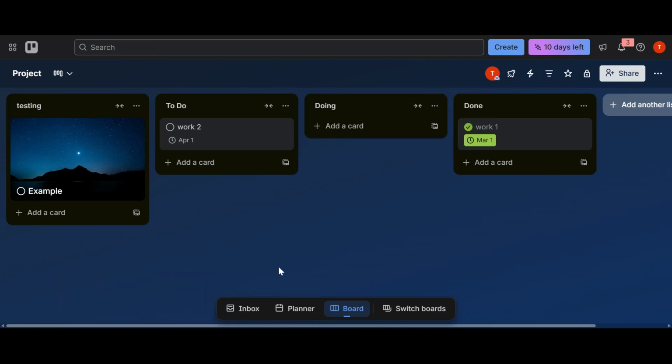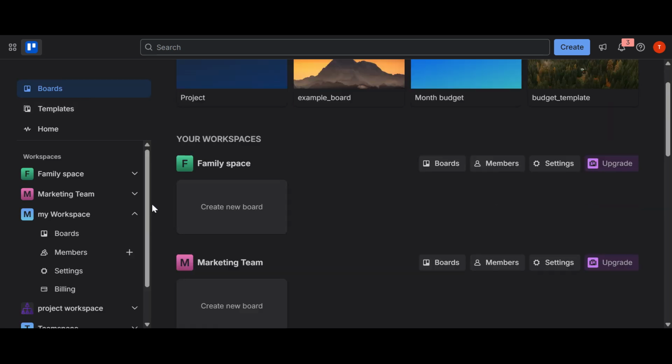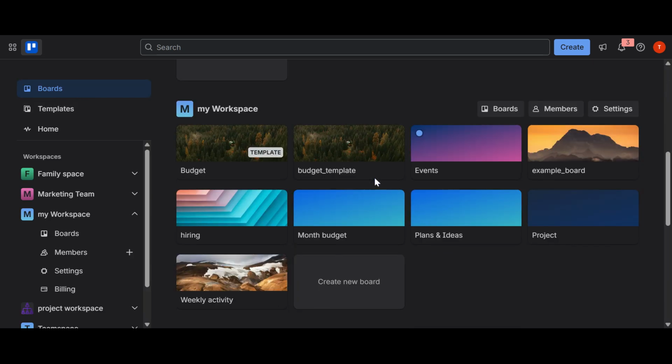In today's video, I'm going to show you exactly how to move a list to another board in Trello. Whether you're reorganizing projects, cleaning up your workspace, or separating completed tasks from active ones, moving a list between boards is a quick and powerful feature that can save you a lot of time. The best part is that it only takes a few clicks once you know where to look. So if you use Trello to manage projects, workflows, or team collaboration, this is something you definitely want to know.